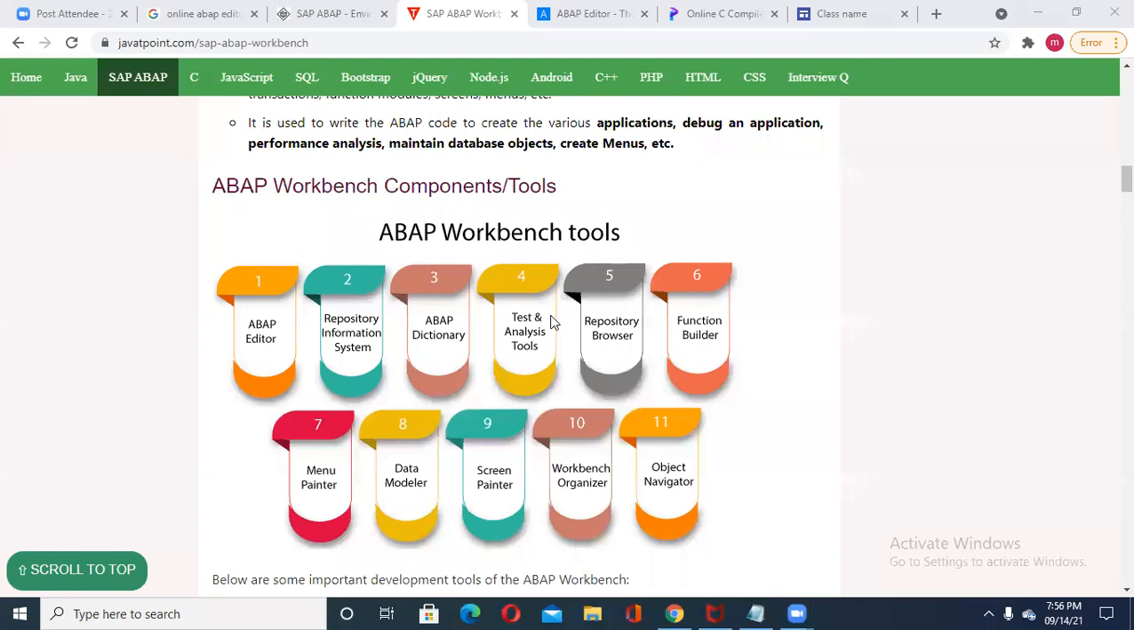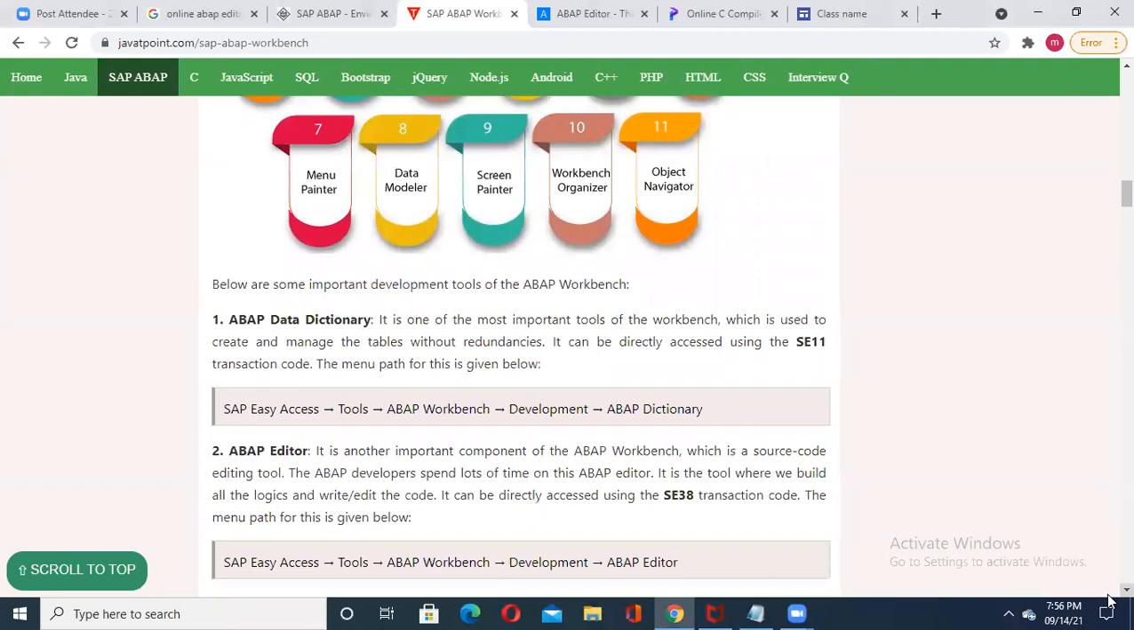Yes, sir. See, how many components are there in ABAP Workbench tools? These many: ABAP Editor, ABAP Dictionary, Test and Analysis Tools, Repository Browser, Function Builder, Menu Painter, Screen Painter, Data Modeler, then your Workbench Organizer and Object Navigator. So, do not worry immediately that I have to learn these many things. Don't worry. You are going to learn them step by step. I'm not afraid-making you here. So then you have to start.